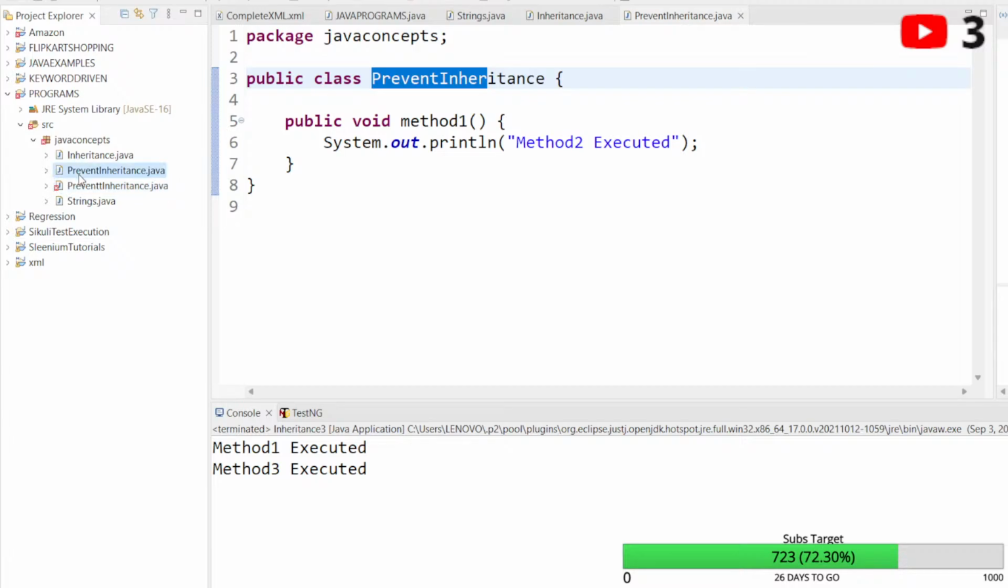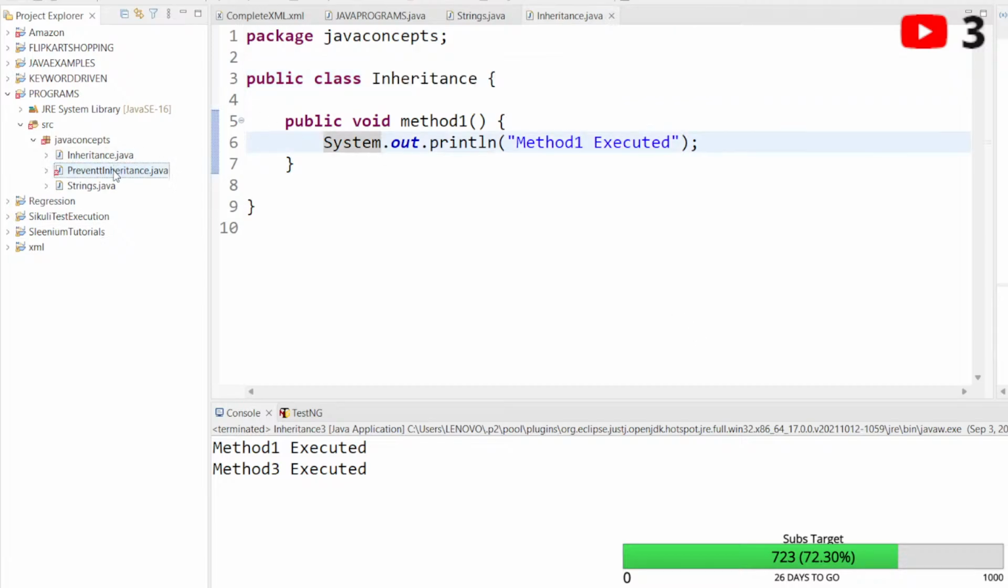Now let me delete this one. No issues. This is also not having it. Then which one is having the main method? Okay, now let me delete everything, then create a new class. No issues.